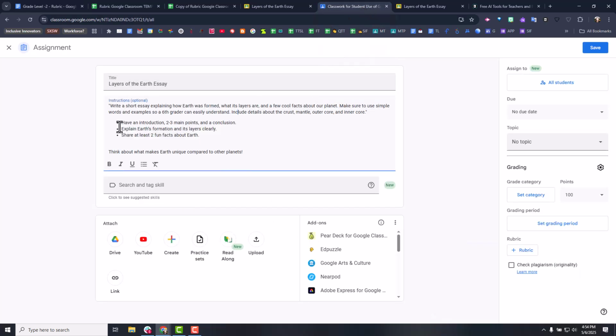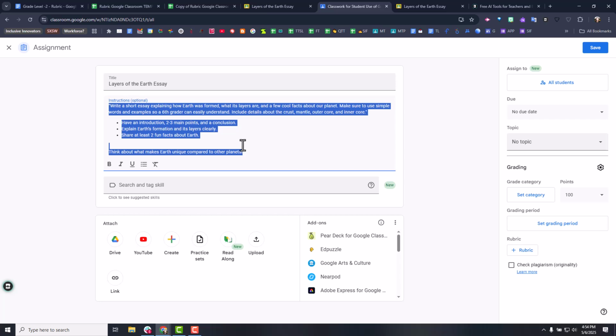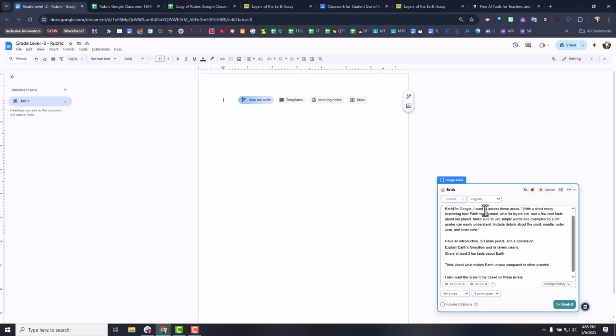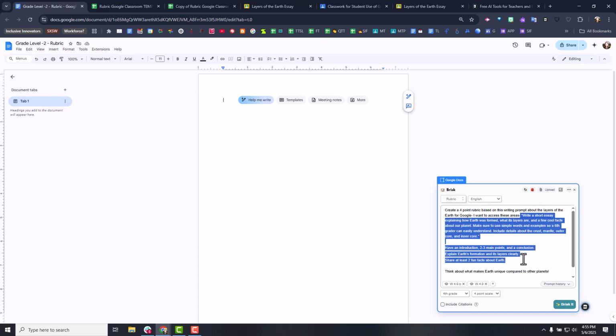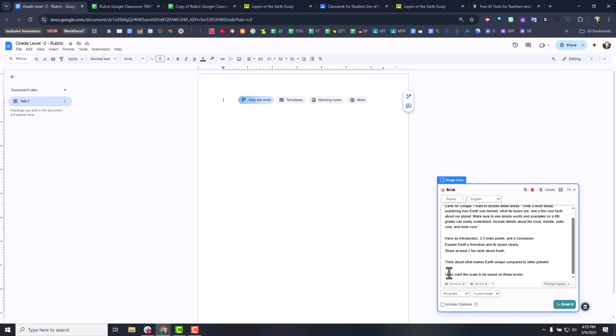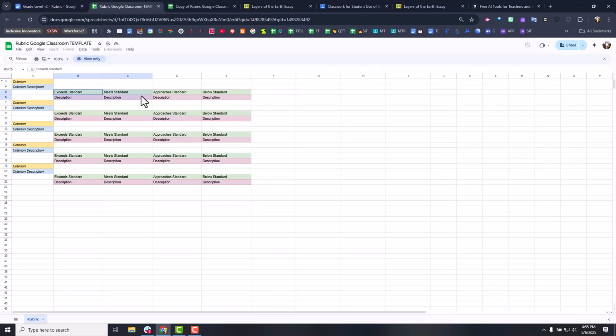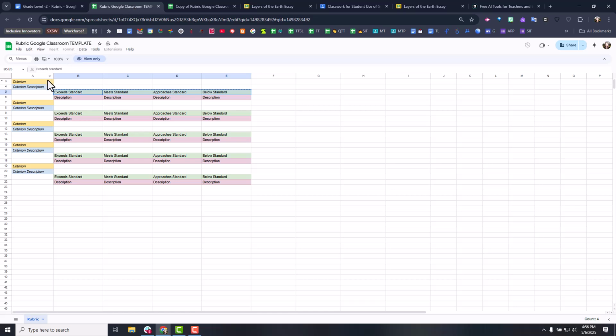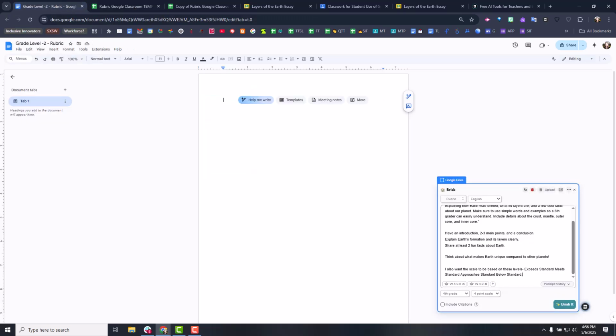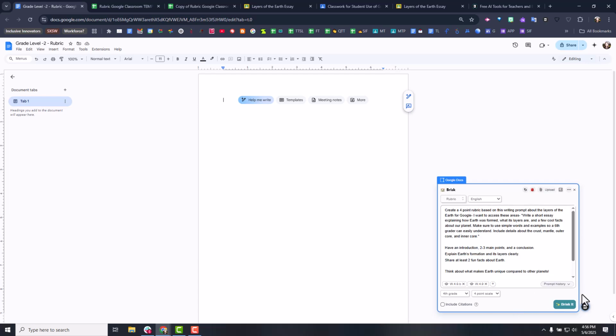I'm going to go back to my Google Classroom. I'm going to copy the prompt. So I put in here that I want to create a 4-point rubric based on the writing prompt about the layers of the Earth. And then I just copied and pasted my directions or instructions from Google Classroom. Now I'm going to go down here and say that I want that scale to be based on these levels, which I'm going to copy and paste from my rubric. And I'm also going to say I want a criterion and a criterion description on that rubric. So I have that whole prompt there, and now I'm going to brisk it.